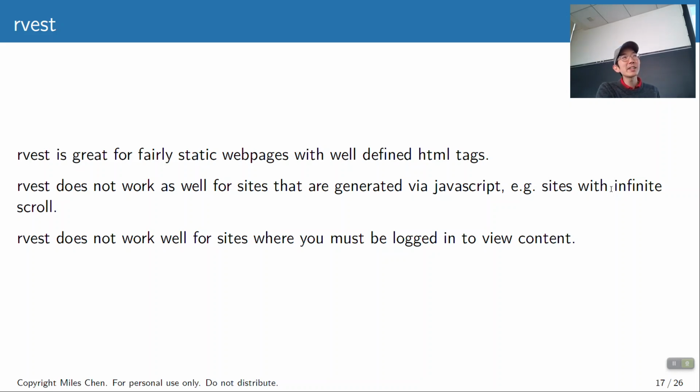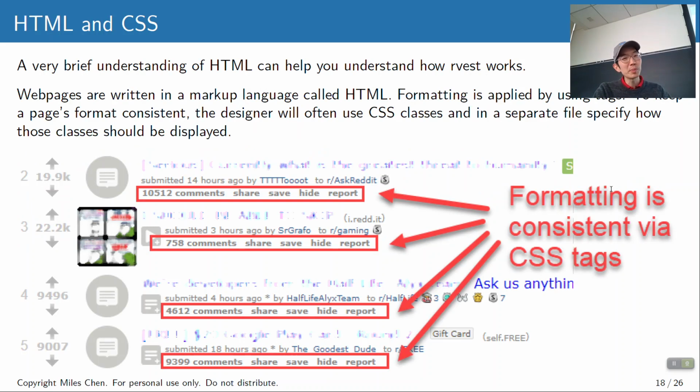And then any kind of site where you have to be logged in to view content, like Facebook or Instagram or Twitter even, where you have to be logged in to actually see the meat of the content, rvest isn't going to work. So for more sophisticated sites, there are more sophisticated web scraping tools, but those have steeper learning curves. So we're just going to start with the basics here, okay?